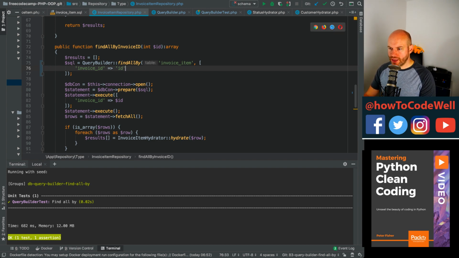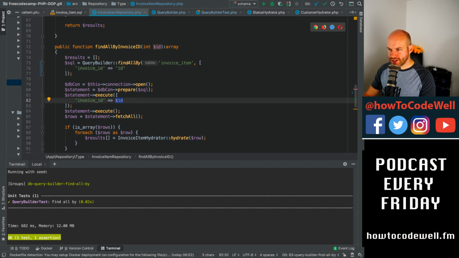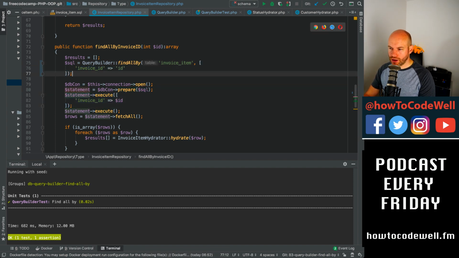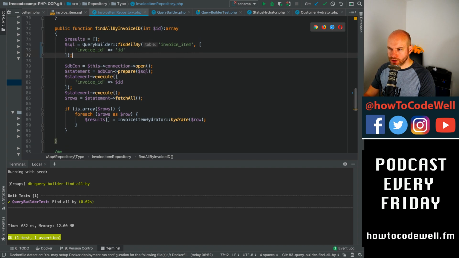Okay, and then what we do here is we bound this to that. So we have ID. I guess I could do this in one hit, right? I guess I could do that in one sort of hit. It does look a bit daft that I'm having to do that here, but so be it.